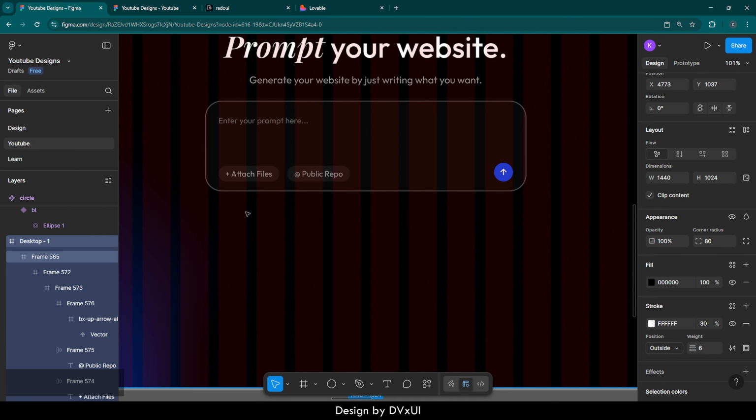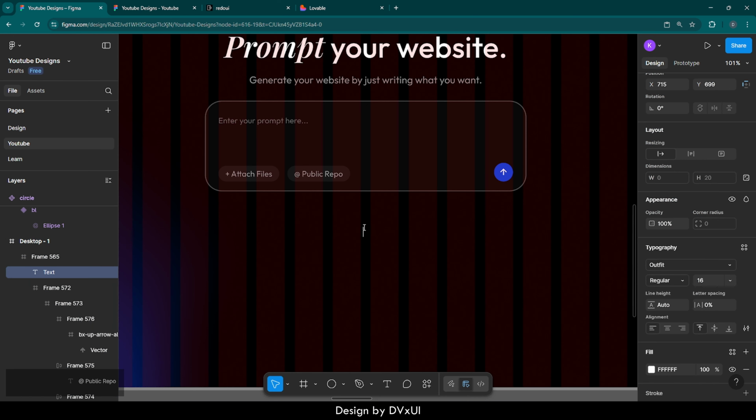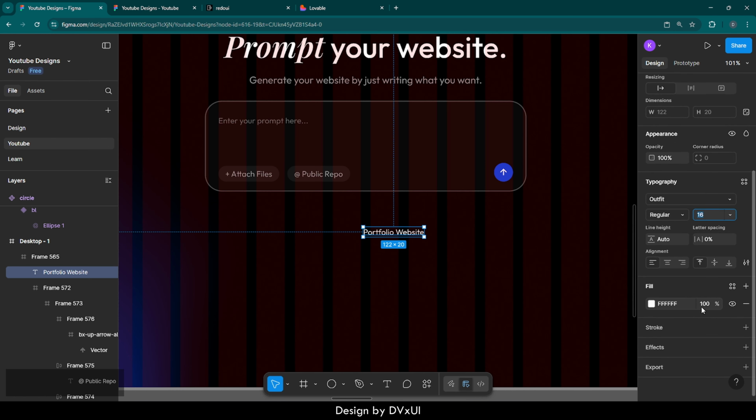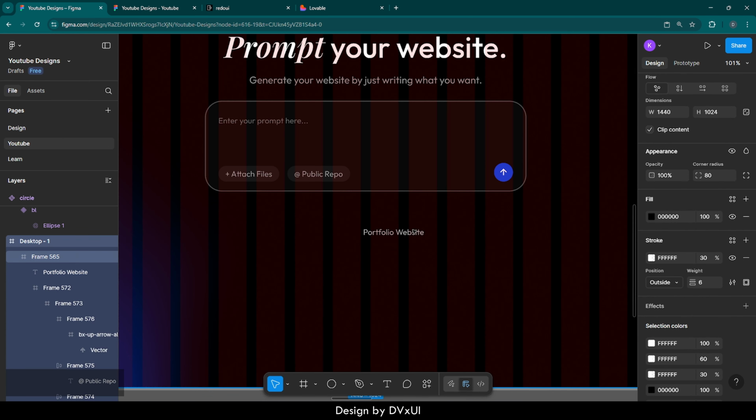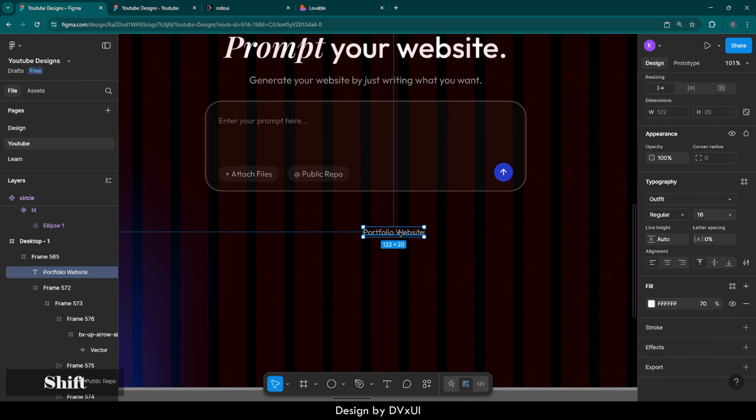Now we need to provide some suggestions over here so that the user can come directly, click on those suggestions and can generate his websites. So for that, take a text, drop it and write portfolio website. Select it. First of all, let's change this one, which is going to be 16. So we are not changing that. But here in the opacity, we are going to change it to 70%. Then I'm going to select it and hit Shift and A.